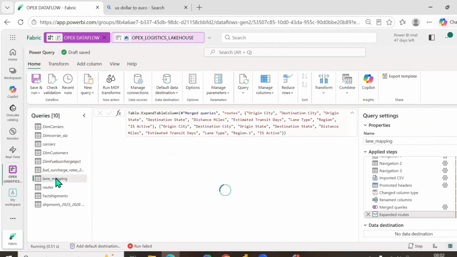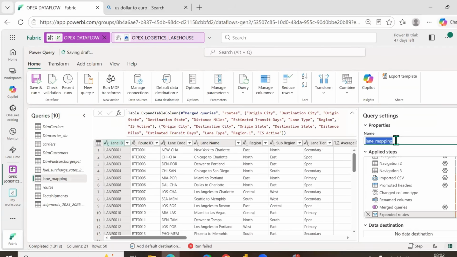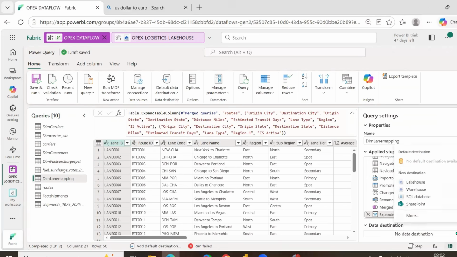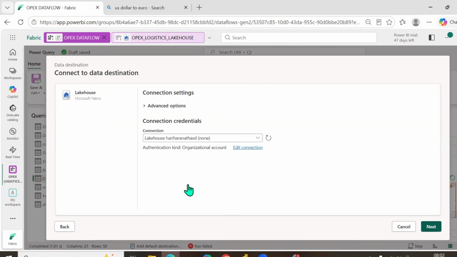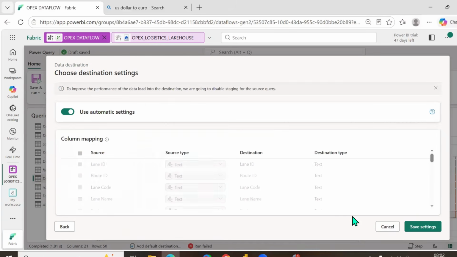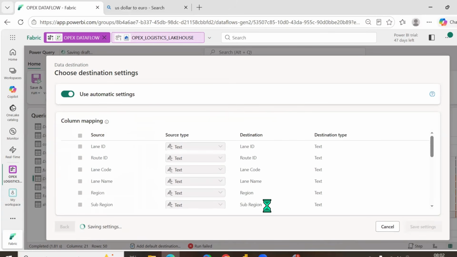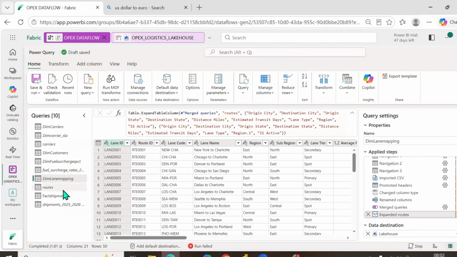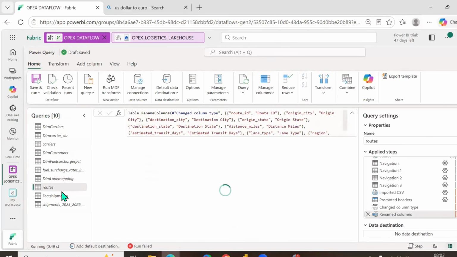Let me go to lane mapping. Same thing, we can do this. So dim lane mapping. So let me click on this. So go to add destination, lakehouse, click on next, expand the current workspace, expand the Opex logistics, click on the logistics and click on save settings. If you want to manually make the changes to the source data type and destination type, we can also do that. So let me click on the routes. Routes, I think we disabled it.